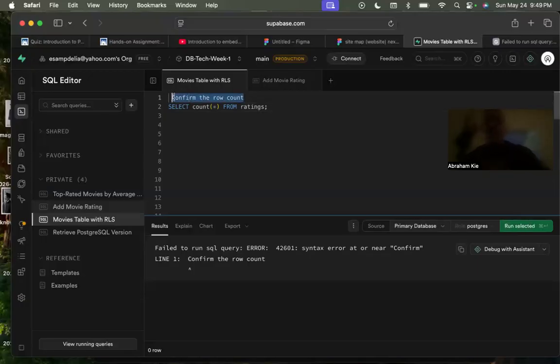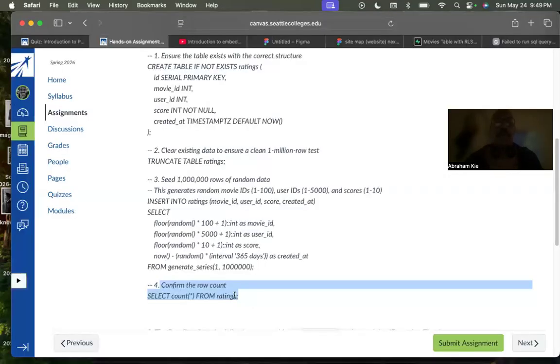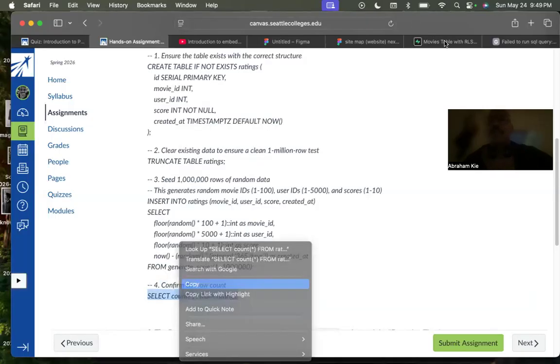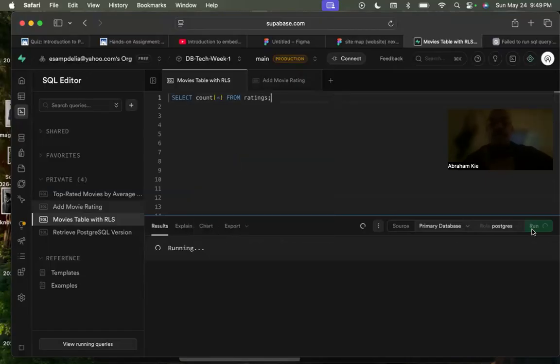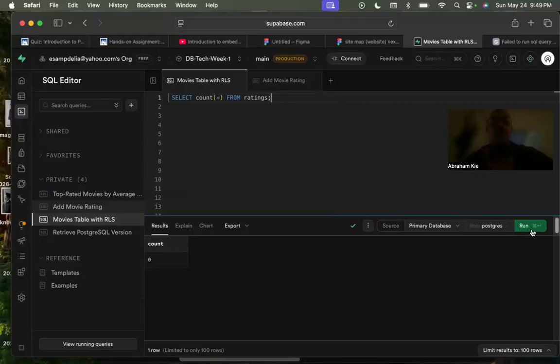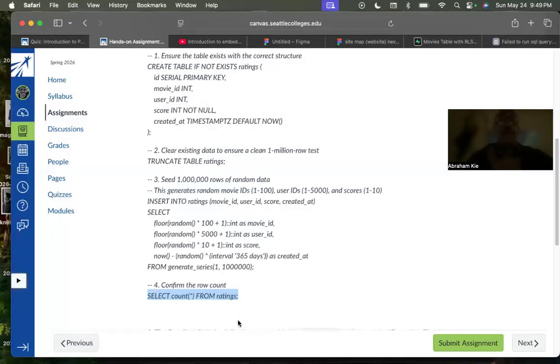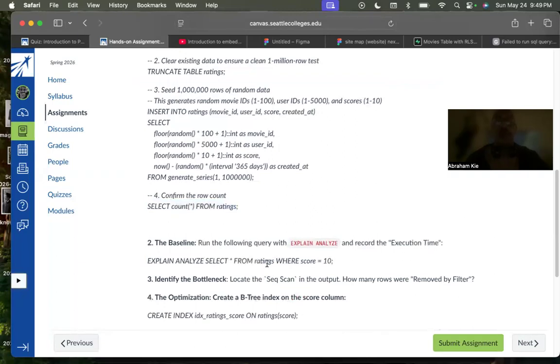Actually, let's do this. Let's go back here and okay, that's my bad. I didn't want to run it on the second line. We should probably put it on the first line. I don't know if it's going to make a difference. Paste. Okay, let's run it. Okay, so count zero. It says confirm the row count, which is 0. Okay, perfect. Let's continue. I got shocked for a second.